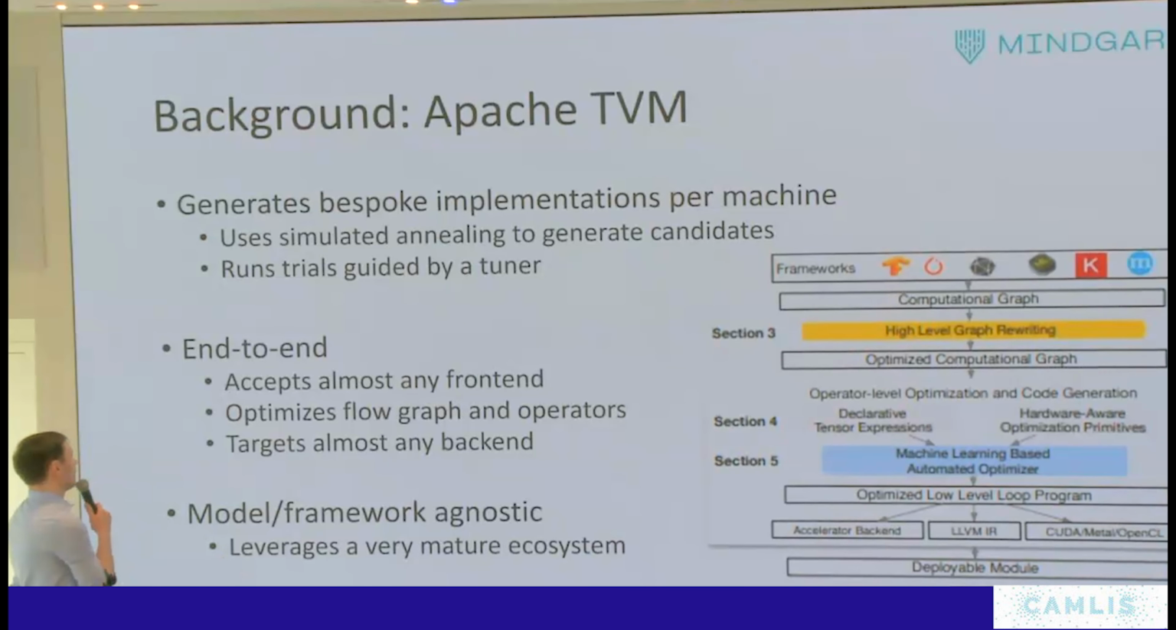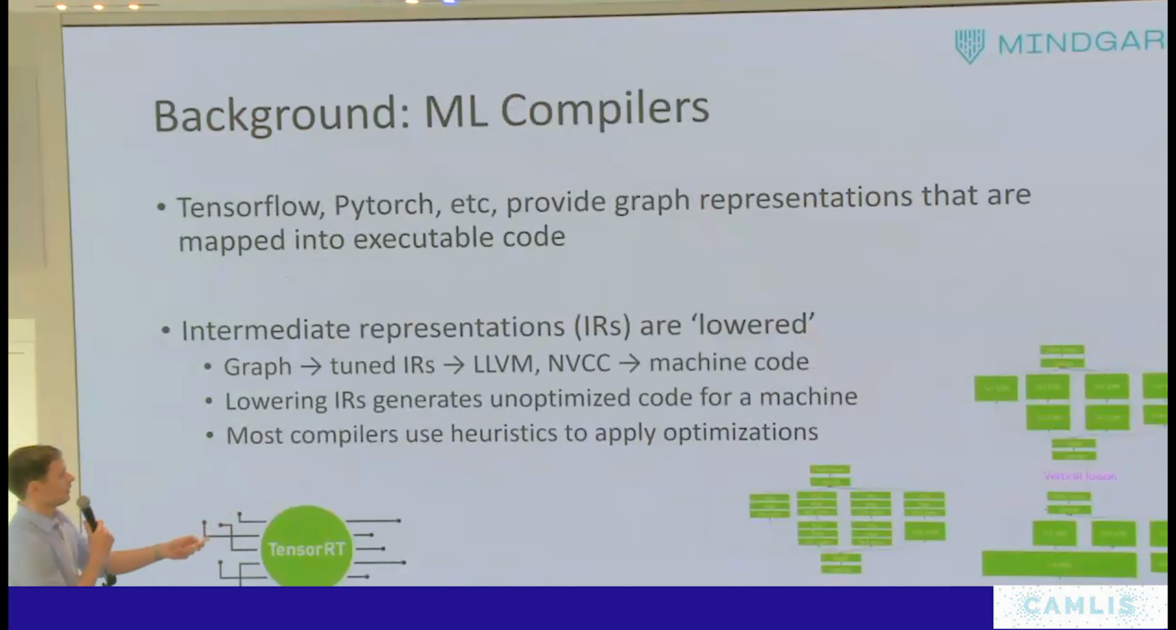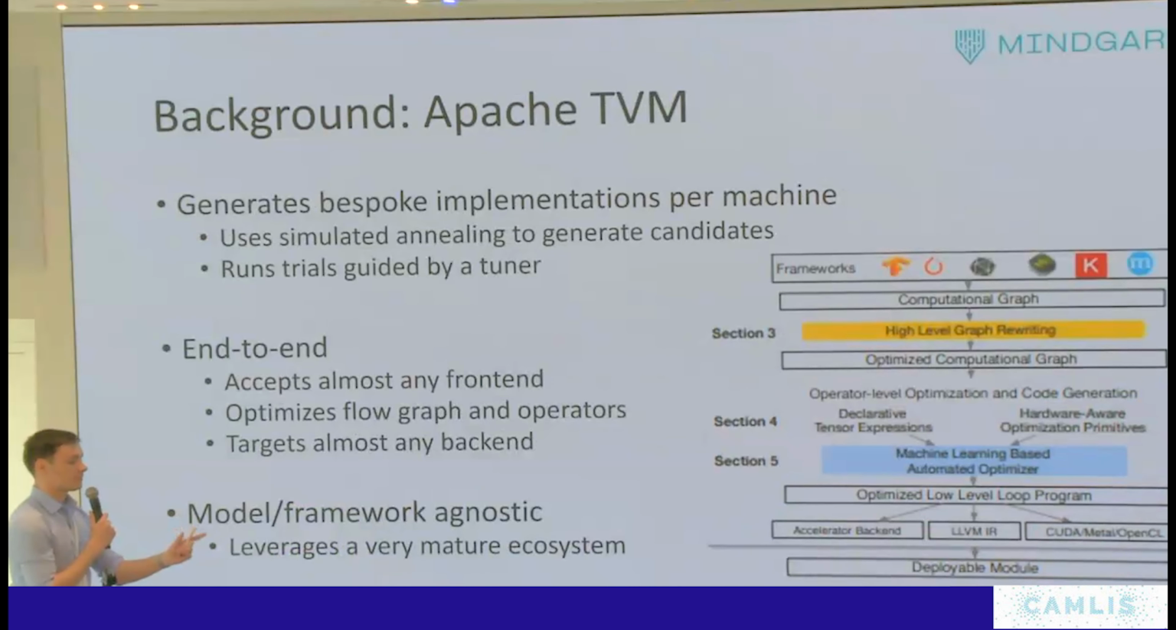It's very cool. It's end-to-end. It accepts almost any front end, so TensorFlow, PyTorch, ONNX, anything. It optimizes both the flow graph, which is what I was showing here, and it optimizes the operators themselves. So it finds whether you can use more efficient compute primitives that you have installed on your system. And it can target almost any backend.